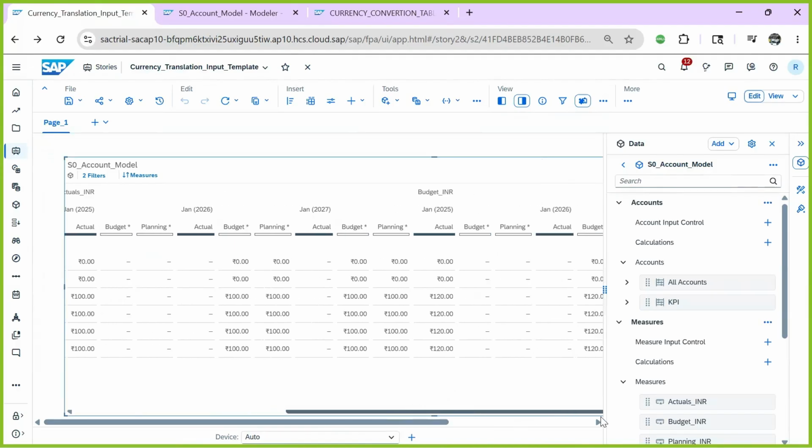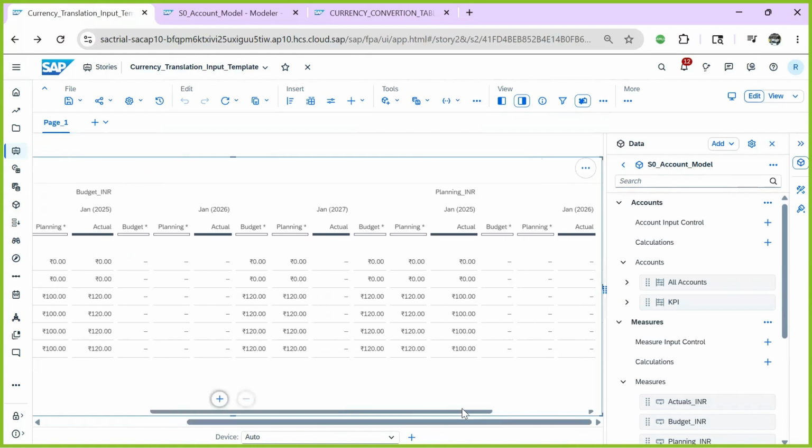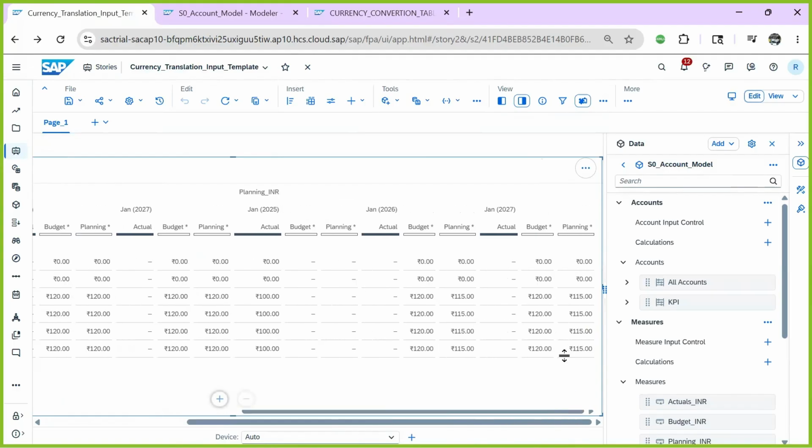Scroll to the right. So you're planning. So planning now, it is showing here as 100 and budget as 120 and planning is 115 here. So dynamic will automatically assign you the correct things for you there. So if you're applying planning to this particular measure, then it'll apply planning rate to all the combinations there.